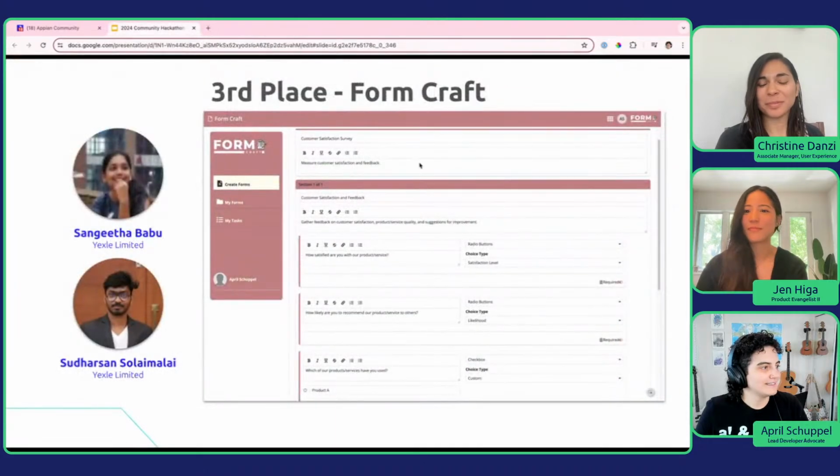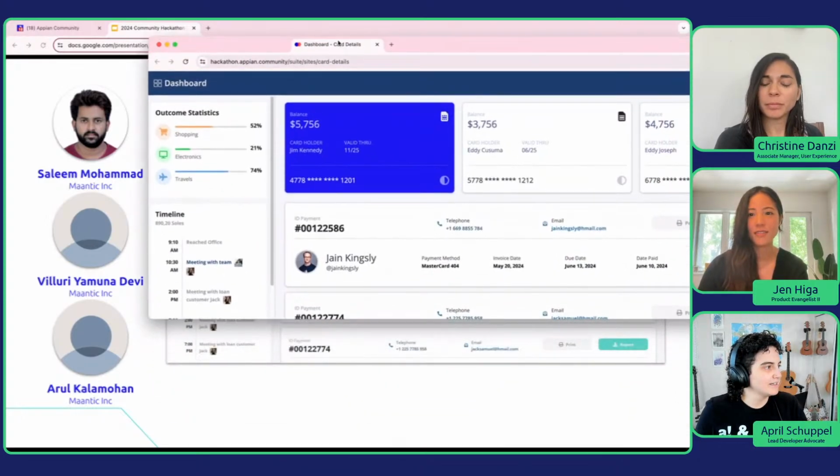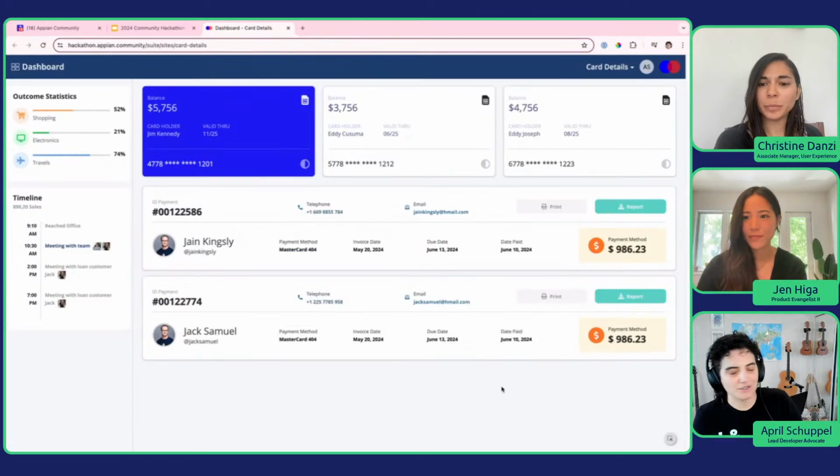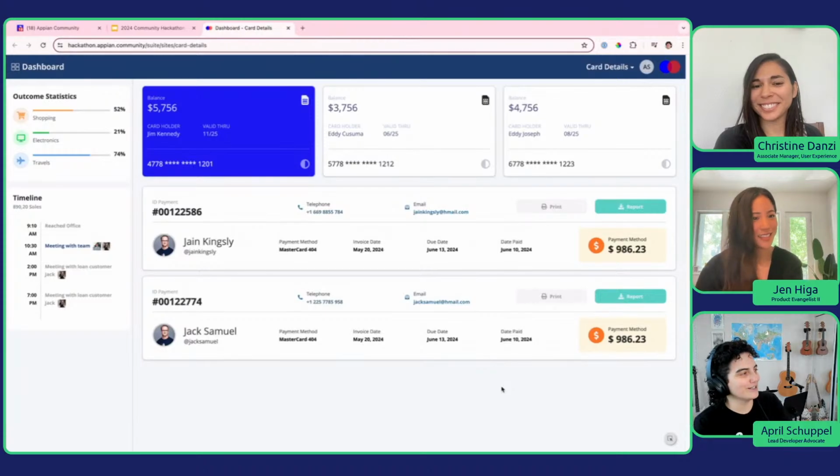All right, so next up, we have second place for card details. This is a team over from Mantic here. Let's pull this over. And Jen, if you would so kindly give us an overview here.